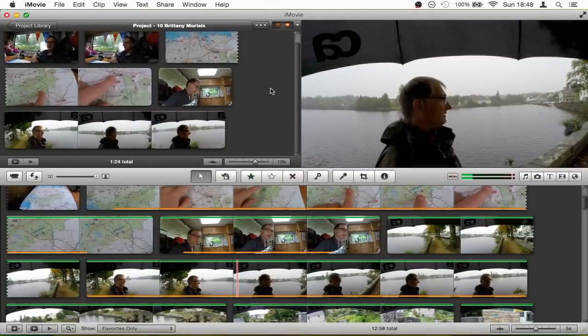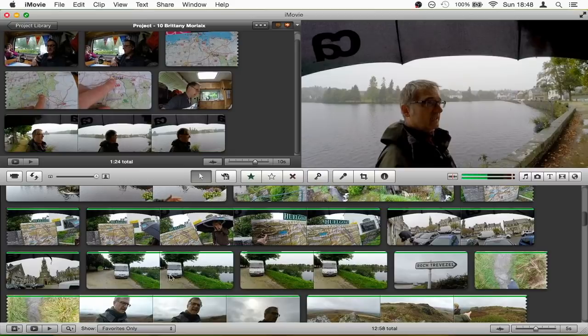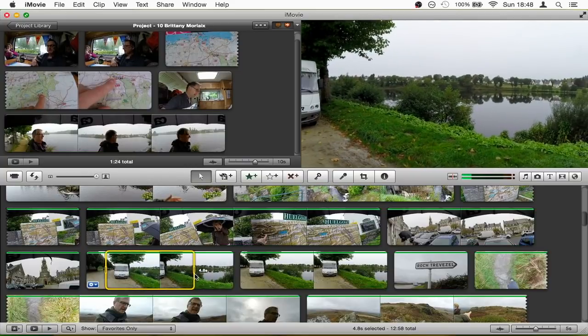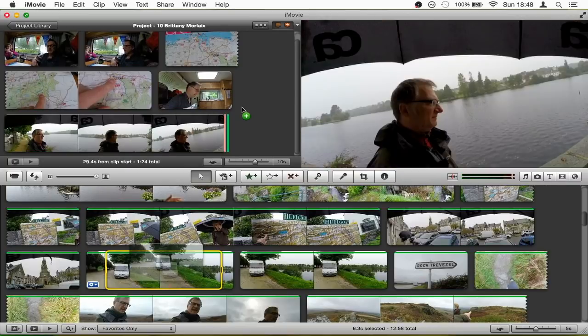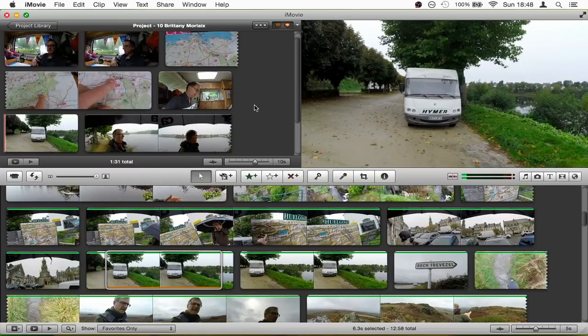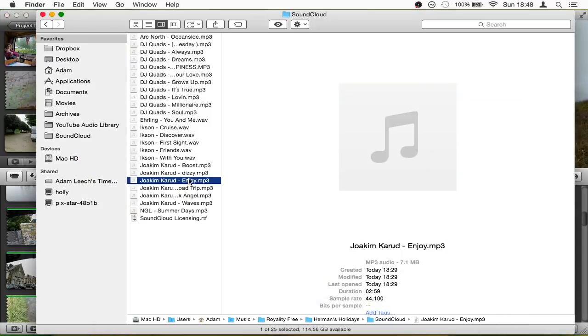Hopefully the weather is... Okay, so before I add my music, there's one more shot that I recorded around about here, of Herman. I'm going to grab a whole chunk of that, something like that possibly, and I'm going to drag that onto the timeline in between there. Now, where's my music? I just need to grab the music I'm going to add.